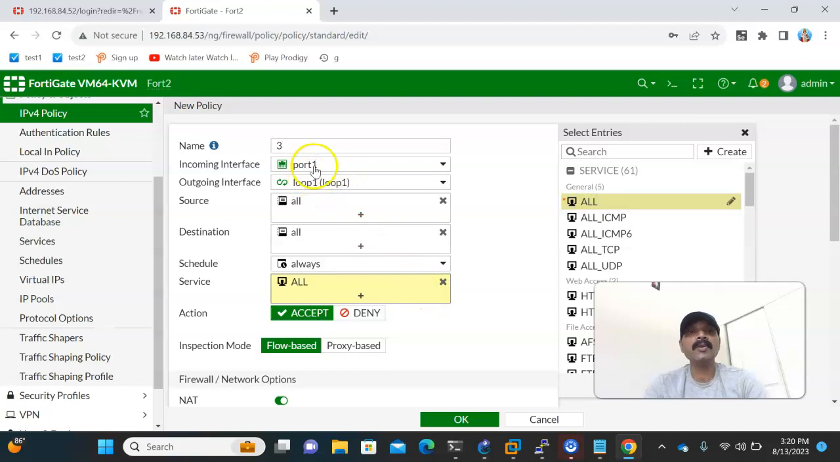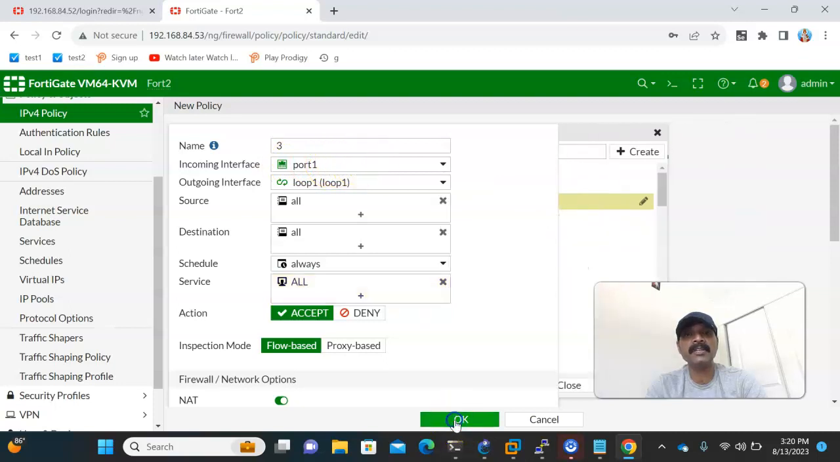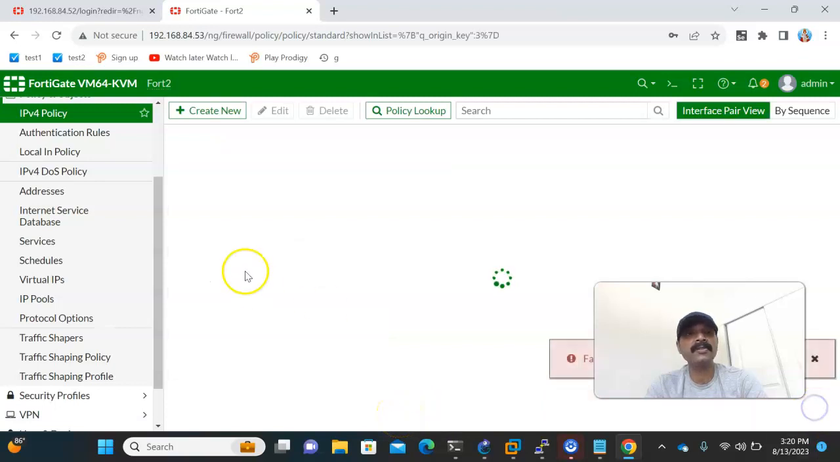Here I have to define this alias as LAN and WAN, but in case of firewall 2 I did not define it. That's the reason I'm giving the specific port. So that's the only difference. Just click OK. So three rules we added successfully in case of port 2.